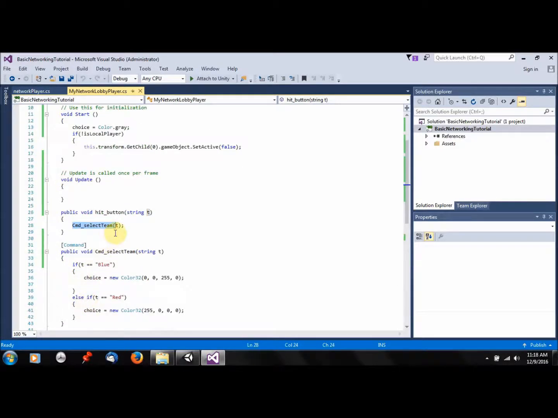Again, remember, setting the team is changing the game state. If I'm changing the game state, I have to do it on the server. This is not necessarily the server. If I put if is server around here, that would work, except that only the server could change the team they were on, and no one else could change their team. So that's not what I want to do. So I send a string into my command, and then if it's blue, I set the new choice to this color, or if red, I set the new choice to red color.